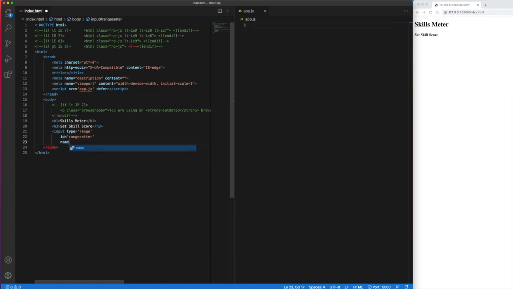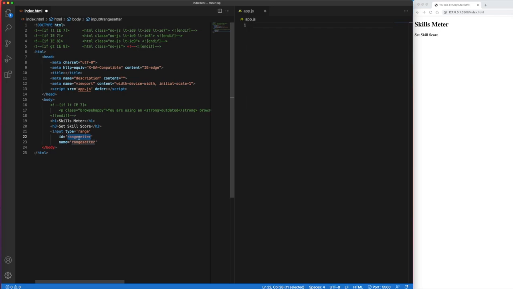Again, remember that an ID is basically unique to each element. So this input can only have this ID of range setter. No other HTML element can ever have this same ID. That's the whole purpose of IDs.